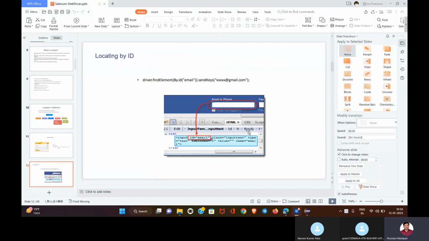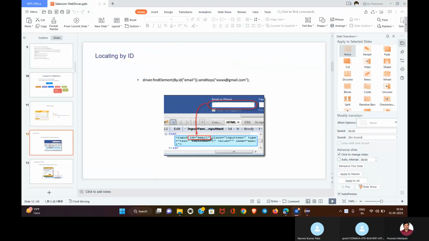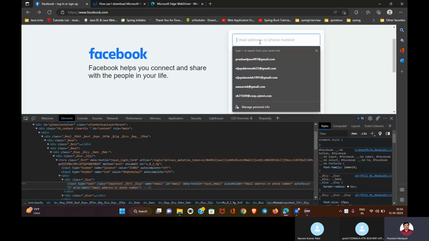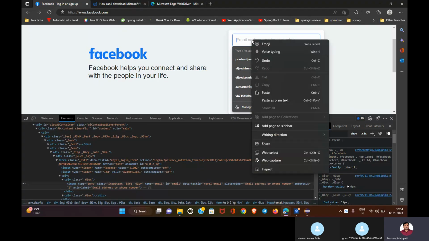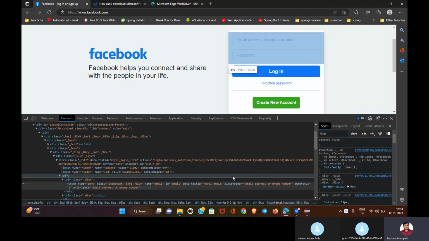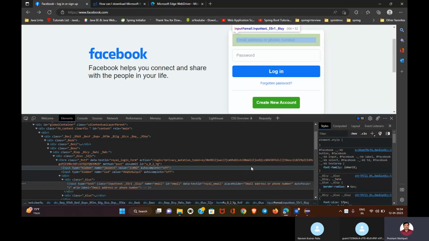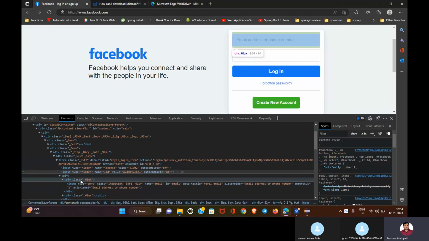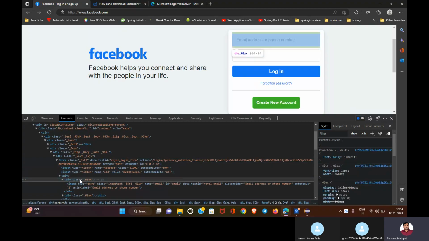Let's write one simple logic. This is Facebook. Once it opens Facebook, next I need to click on this email ID field, so let's find it. How do you find the ID? Right click, go to inspect. This is an input element. You can mouse over it, and it will show you the details.